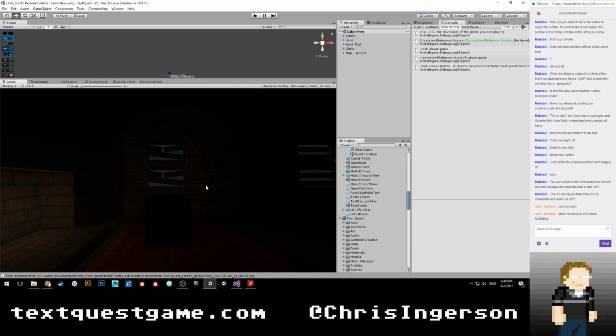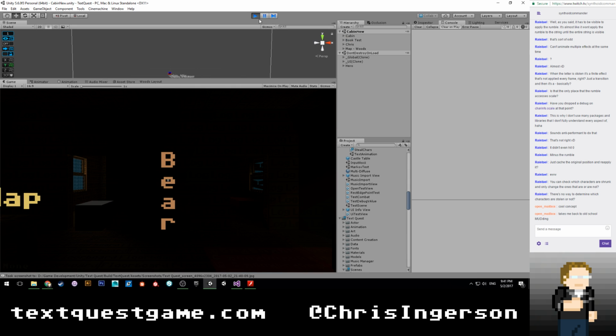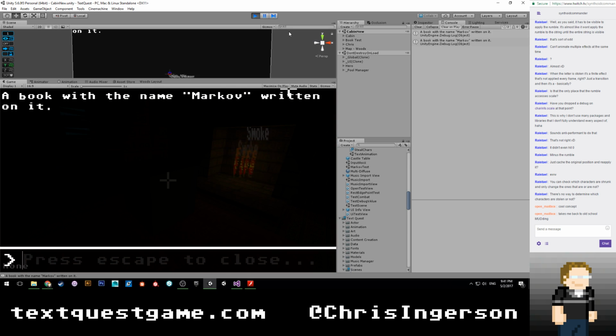But takes me back to old school mudding. Yep, that's part of the idea. Definitely wanted to do that parser-based interface, just because it's not something that really gets done in modern games anymore. At least not very well.